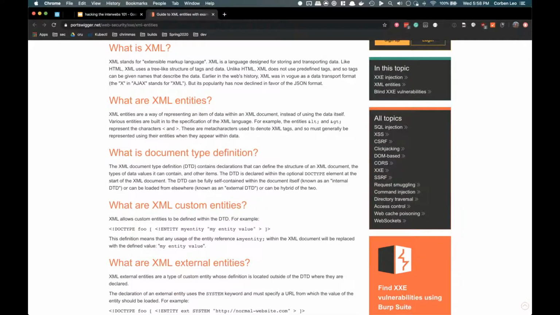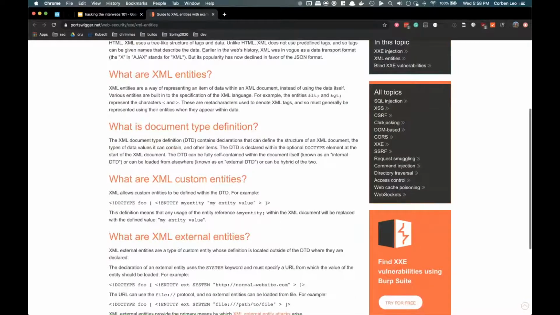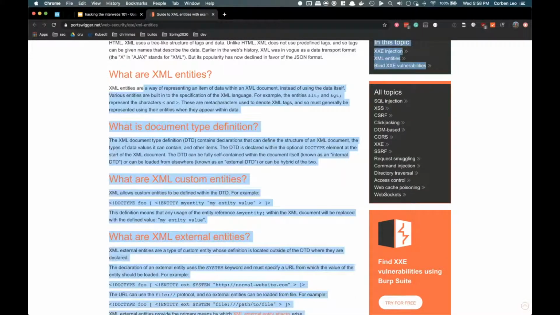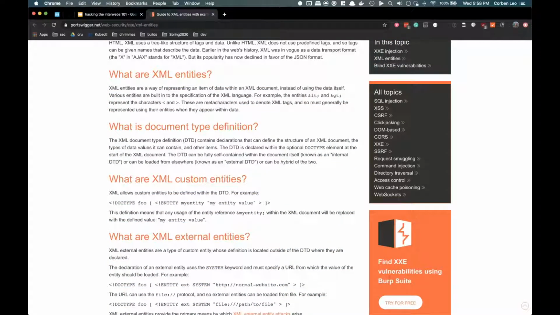It's a language designed for storing and transporting data. It has a tree structure. It looks a lot like HTML, which most people know, or should know, what that looks like. So essentially, what are XML entities? XML entities are a way of representing an item of data within an XML document, instead of using the data itself.